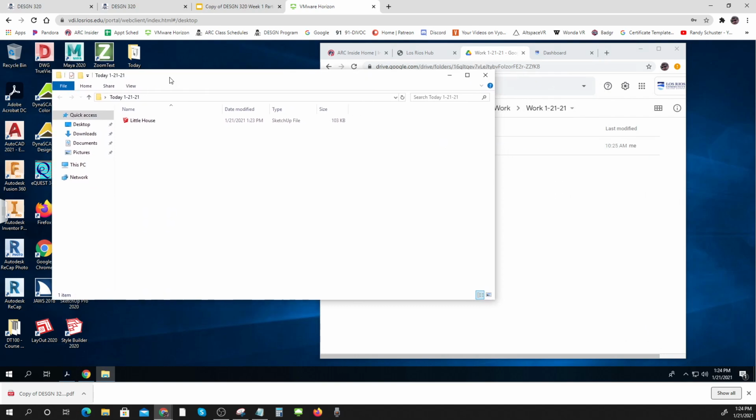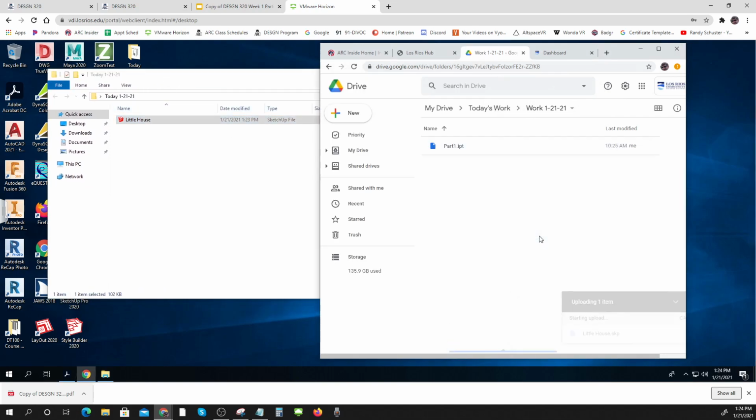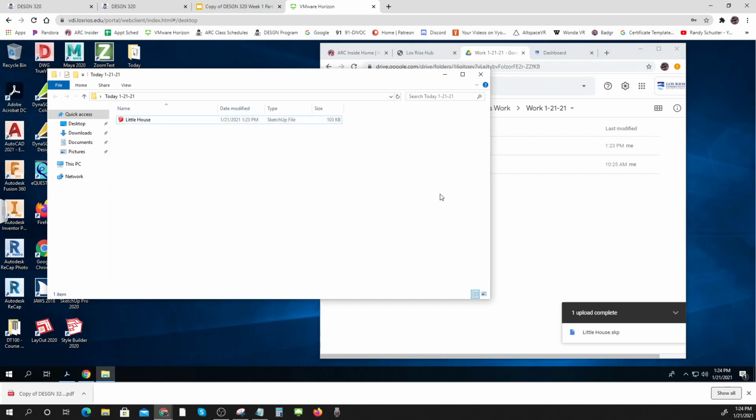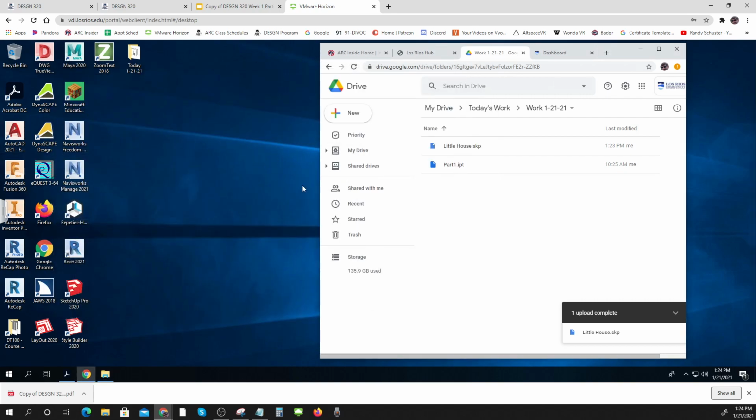Here's this. And I can put my little house in there. And I tend to do that. I want to do that before I quit, but it's up to you when you do it. But I'll tell you, as soon as you leave this, it's gone. That no longer exists. That's only there for a short period.